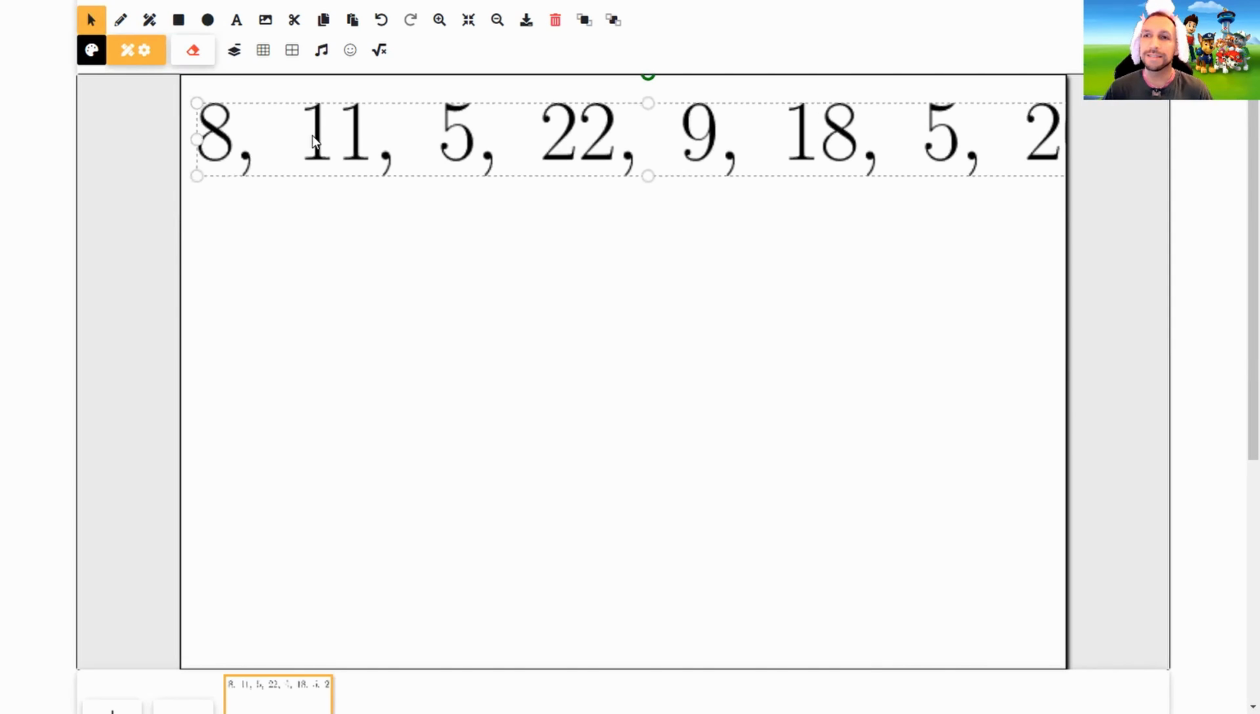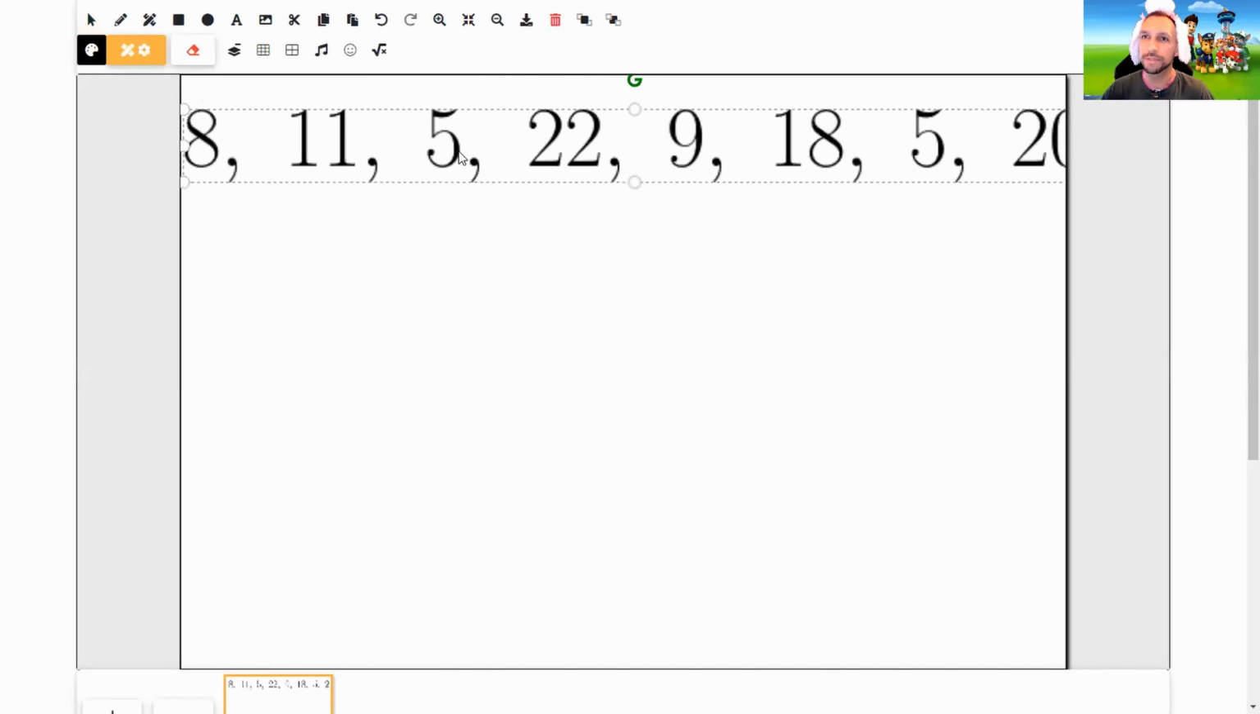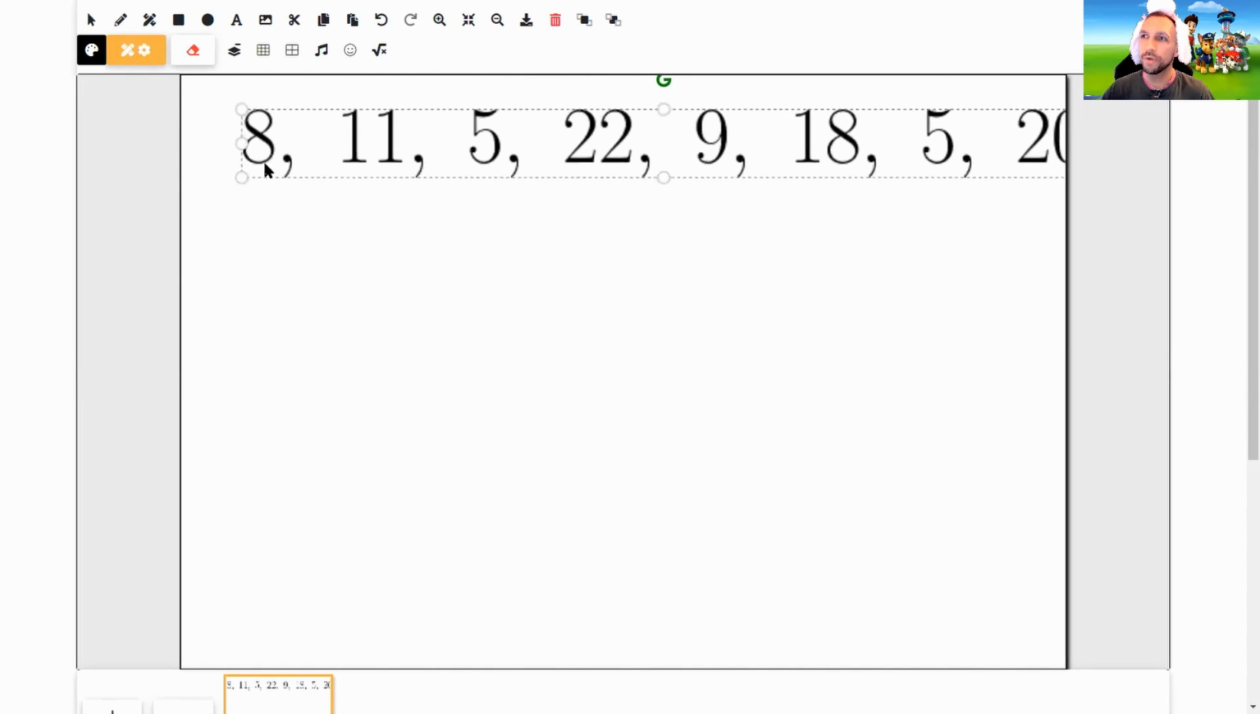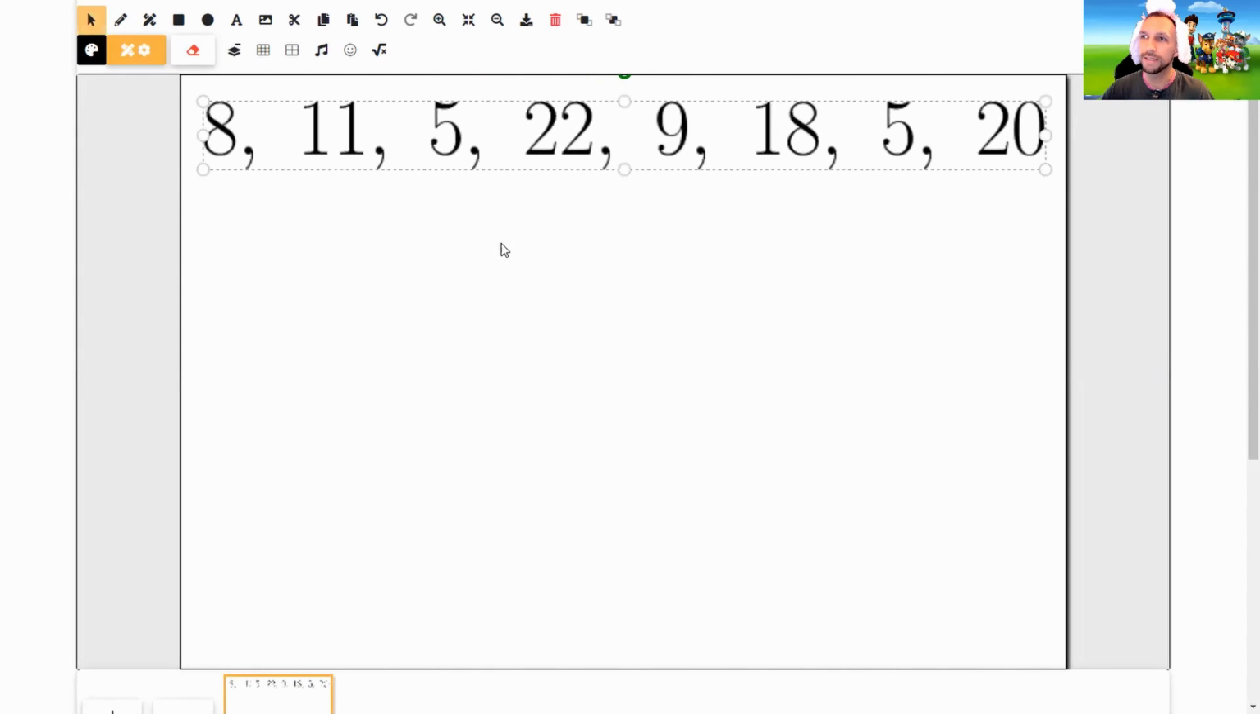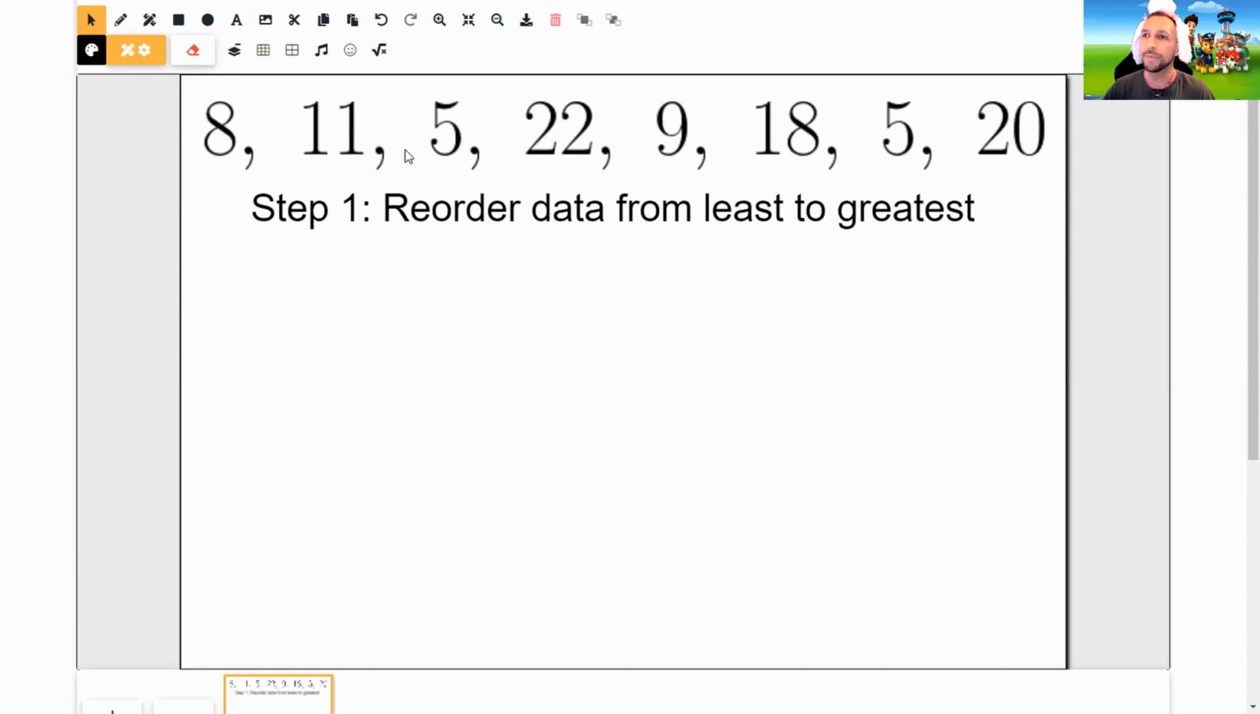Now I've typed my data set out in whiteboard.fi, but notice it's not quite fitting in my window. So what I'm just going to do is pull on one of the corners to resize it until it fits. Now my first step is going to be to reorder this data from least to greatest. Now normally as I work through data, I'll just cross it off on a piece of paper or on a whiteboard, but I have it here on whiteboard.fi.